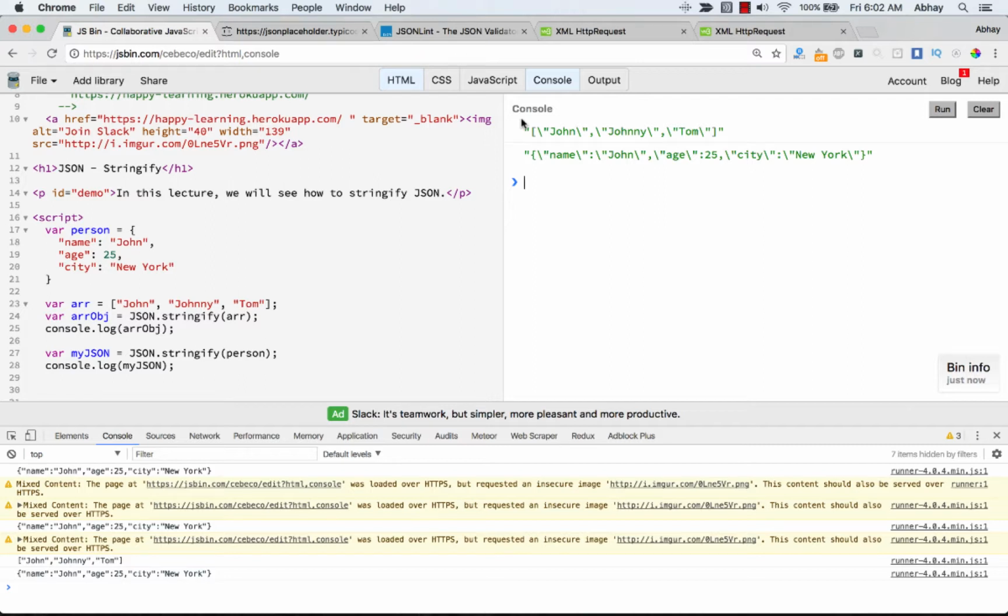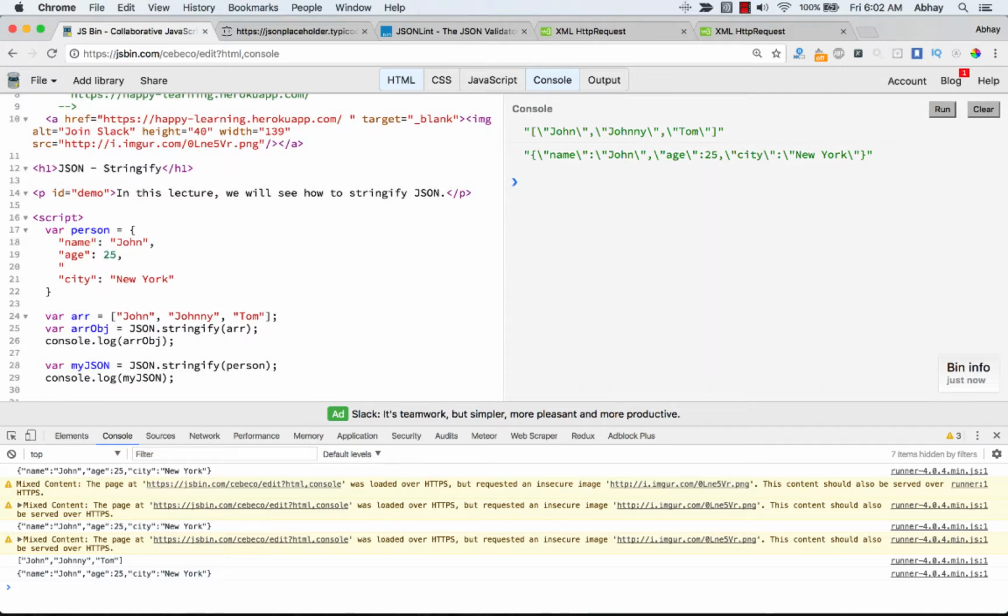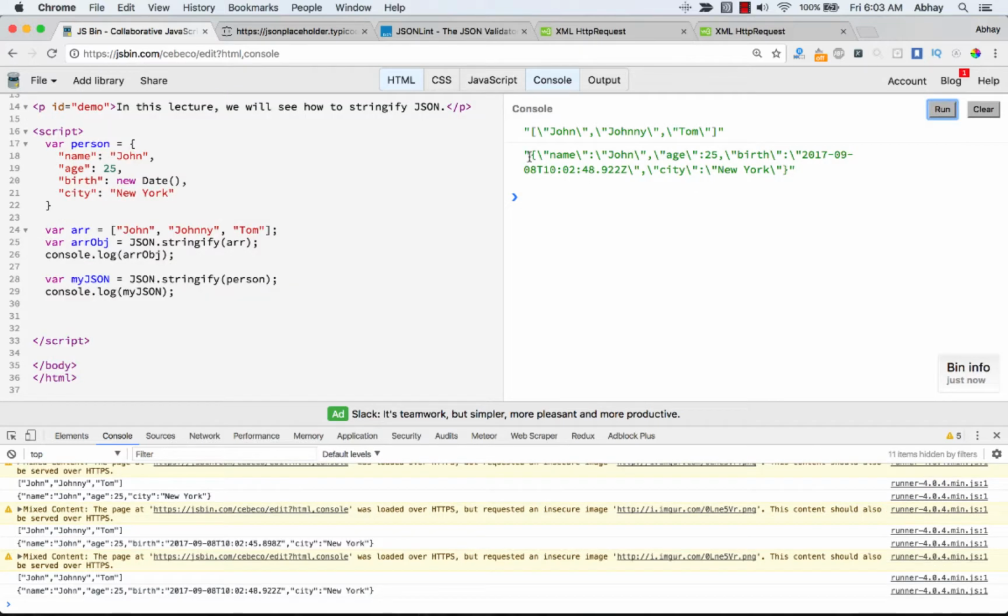Now the other exception to Stringify is of course the dates. So the moment you have any dates in your object, let's say birth date out here, let's give it a new date for now. As you can see, the final date object is actually converted to a string. So whatever was the new date got printed out as a string value. So you can see it is very simple.